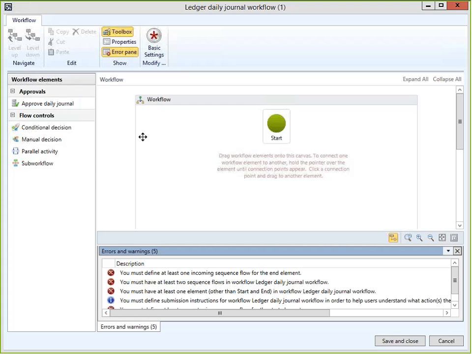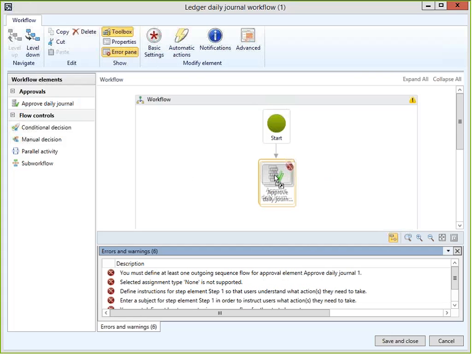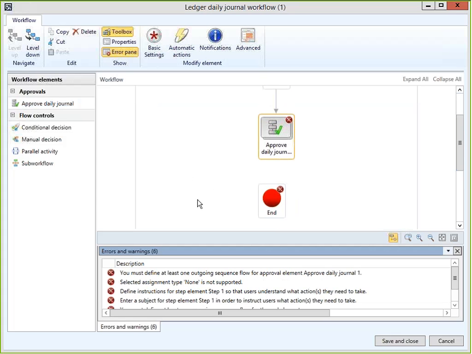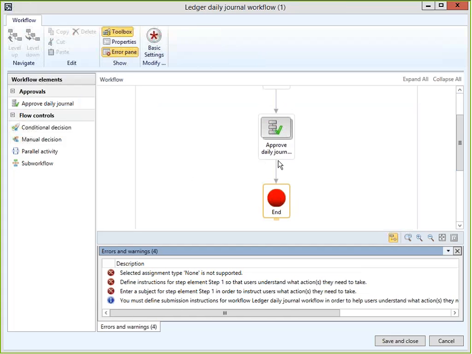So I'm going to just drag this down and plonk it down here onto the workflow. So now I've got this approval step, and you want to have this completely connected, so I'm going to link it up to the end button. Notice I just hovered over this and then dragged down and connected to the end.